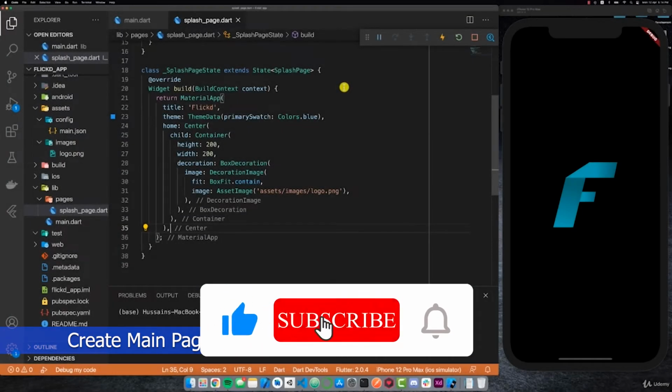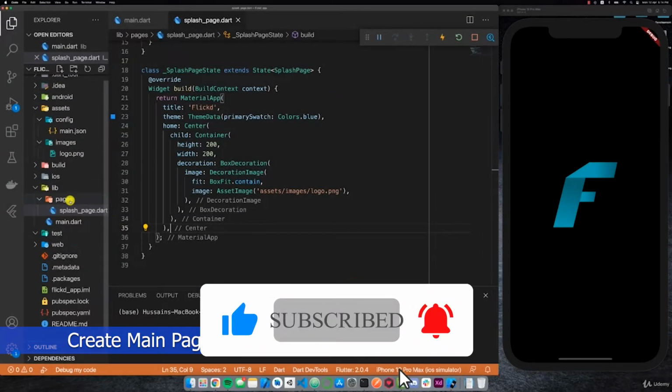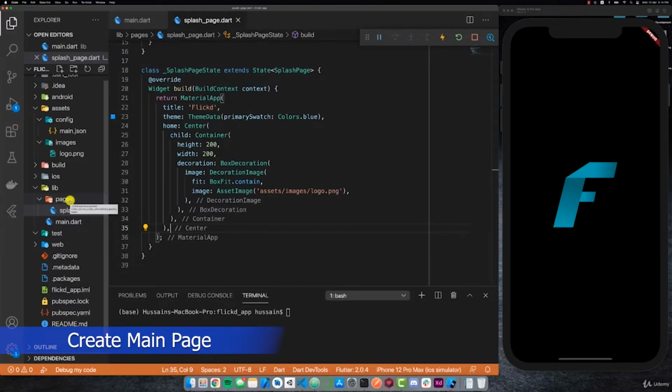Hello everyone, welcome back. In this lecture, we're going to be creating the other page for our application, which is going to be the main page of our application, and that is going to be the page that we're going to transfer over to once the initialization is completed inside of our splash page. So without anything further to do, let's get into it and see how to do that.